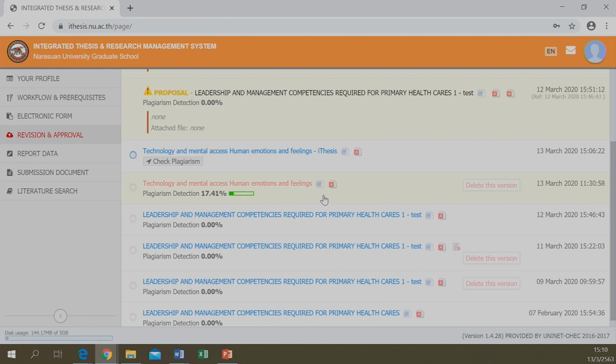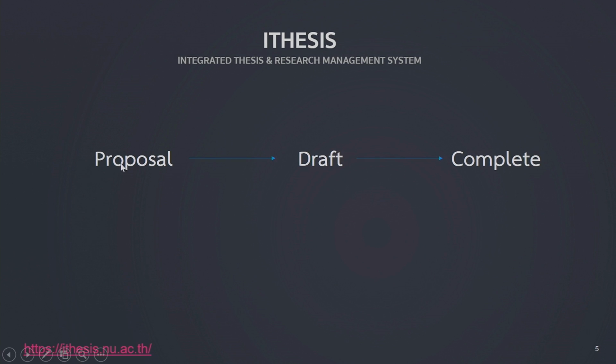Let's have a 10-minute break first. Okay, 10-minute break. After 10 minutes, we are going to talk about the 3 stages in submitting different versions in the iThesis system. The 3 stages. How to submit proposal, how to submit draft, and how to submit the complete version. Okay, so let's have a 10-minute break first.